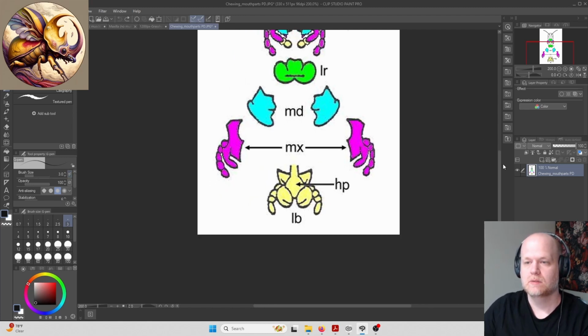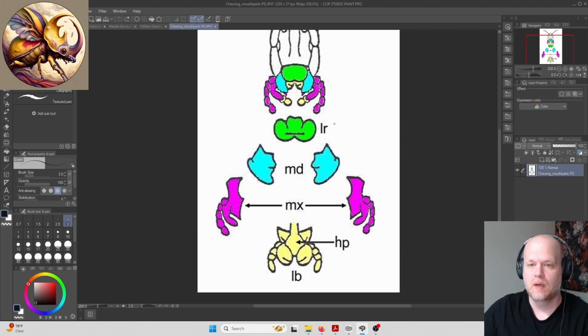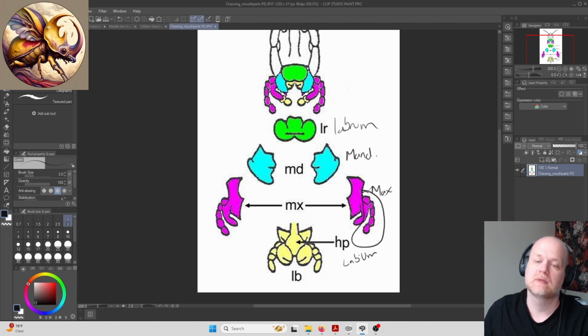Let's zoom up here. We've got the labrum again. This is the labium, the upper and lower lips. These are the mandibles, and these are the maxillae. So this little chain appendage on the end, this is called the palp. This is usually the only part that is visible, unless you pull apart the mouth parts or dissect off the maxillae, in which case then you'll see the entire thing.